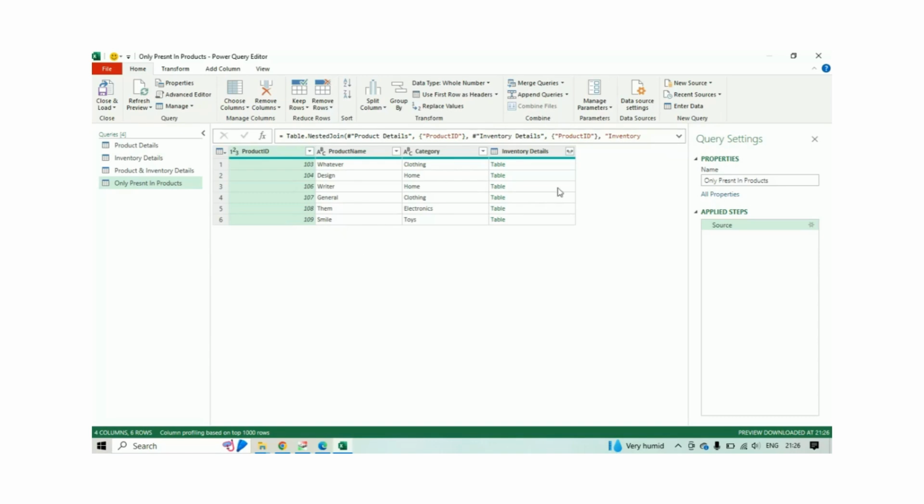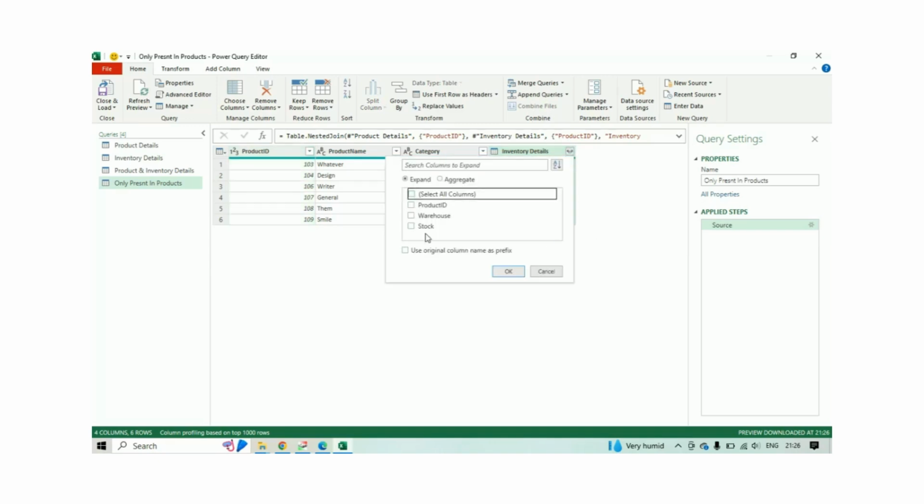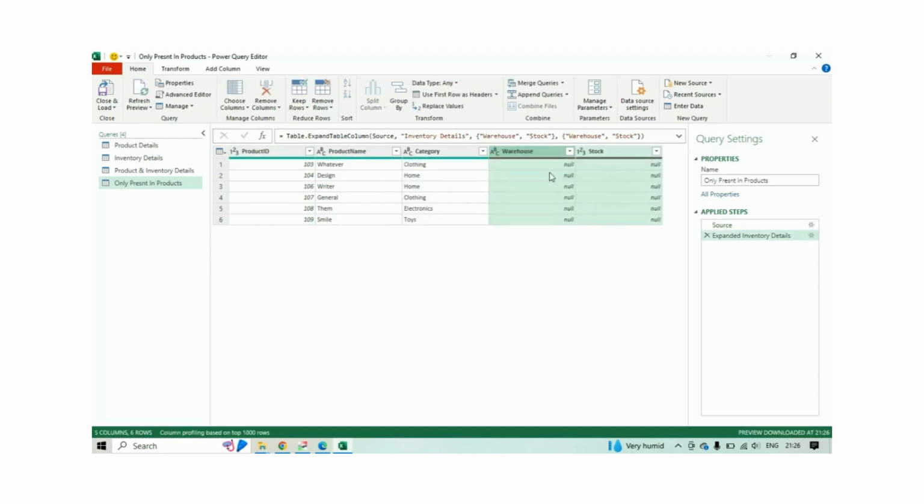If you want to go in depth and verify this, you can always go to the inventory details table here on this column, and you can expand this. I need to know the warehouse and the stock, and I'll click on OK, and you can see that there is no data for these products. Why? Because these products do not have a stock in the inventory. They don't have the details in the inventory details table, right? So this is about the left anti-join.